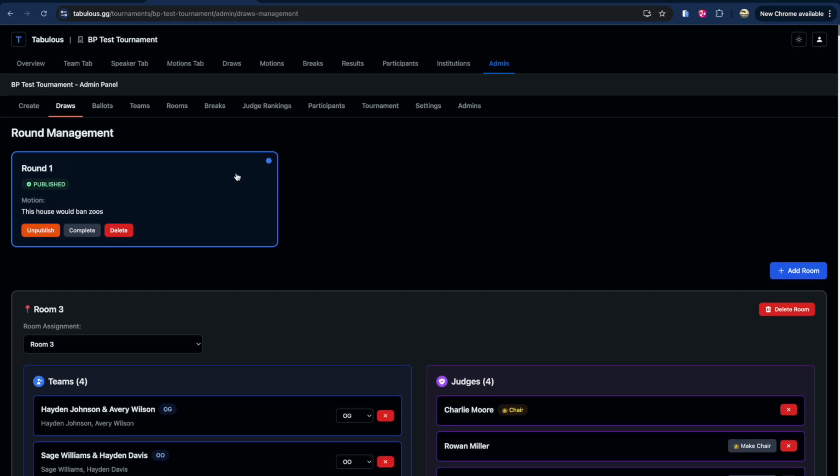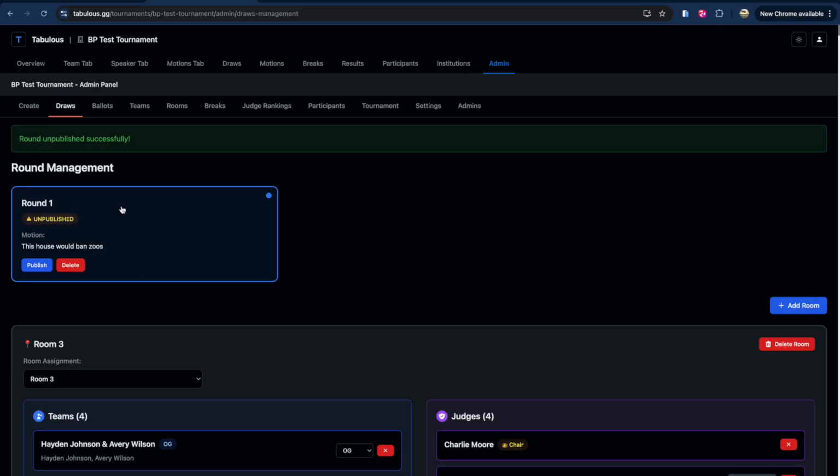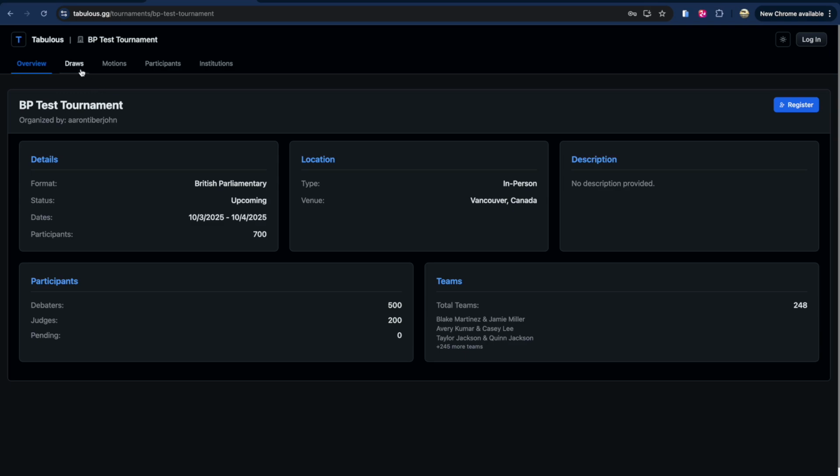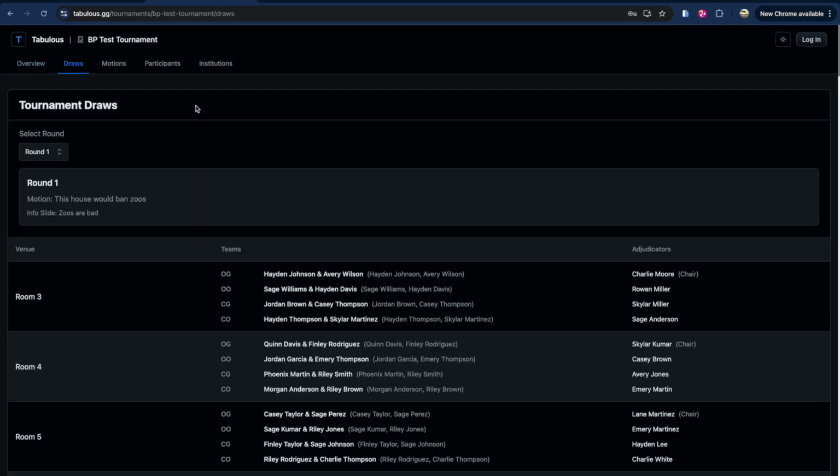Okay, cool. Now to delete a round, you have to unpublish the round and then hit the delete button. Sorry, I keep saying room, I meant round. You can delete a round if it's unpublished. If it's published, you cannot delete it. Okay, publishing it. Now if we sign out, we go here, and go to draws. There you go. Now you can see the draw.